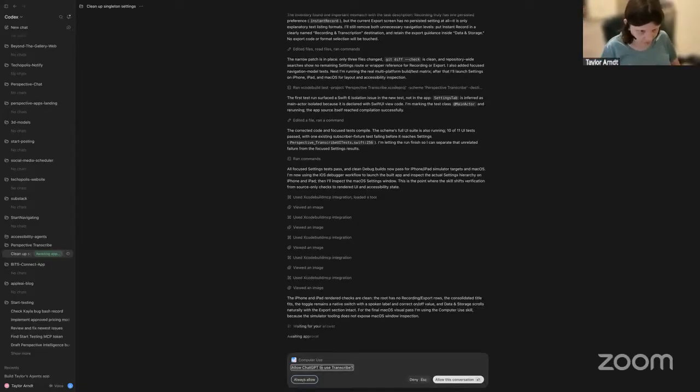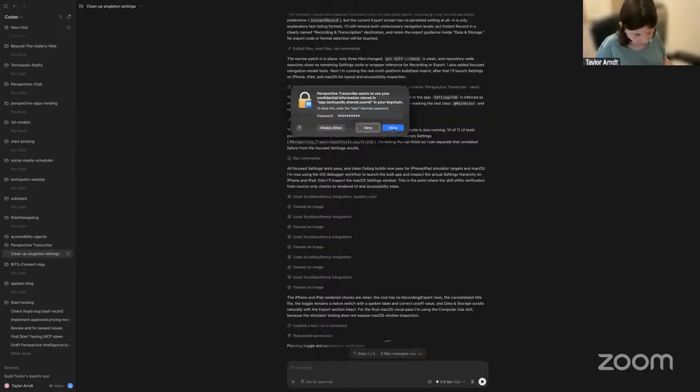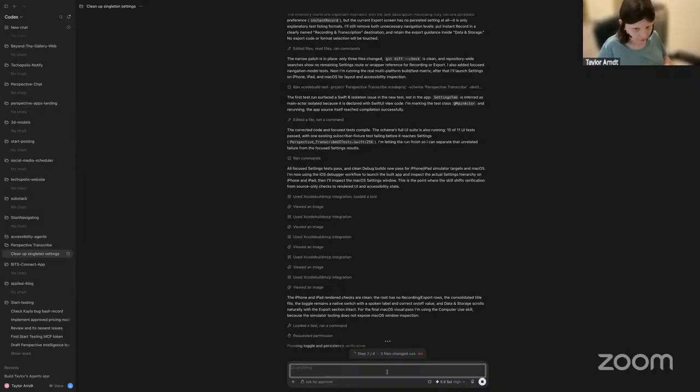You said allow ChatGPT to use Transcribe. That's computer use. Yes, I want to allow it. A system dialog came up, not the application: Perspective Transcribe wants to use your password. This is a secure text field. Text typed into this field will not be displayed. Okay, I just hit allow.